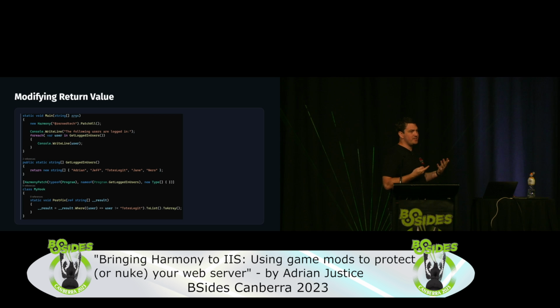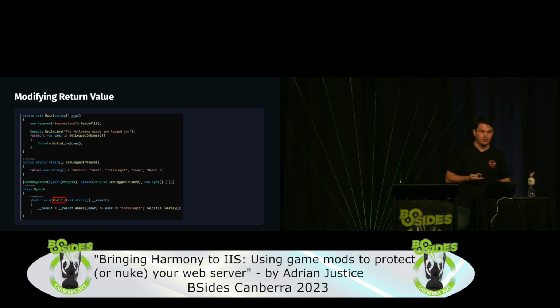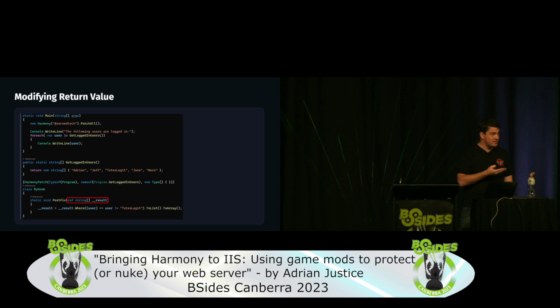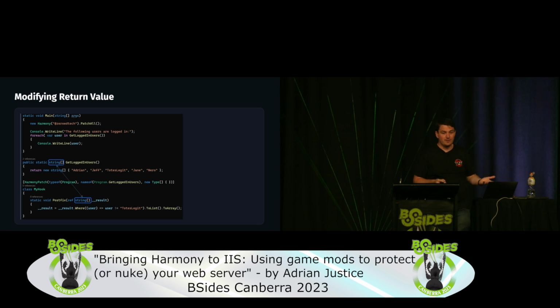So because we're interested in running stuff on the results of a function, we now need a postfix hook, so this will go after. We've got a ref keyworded string array _result parameter. So _result, because that's Harmony's magic value that'll be populated with the return value of the target function, in this case, the array of users. We've got a string array because that's the return type of the target function, and ref keyword because we want to actually be able to manipulate it. If we just wanted to log these parameters, we wouldn't need that ref keyword.